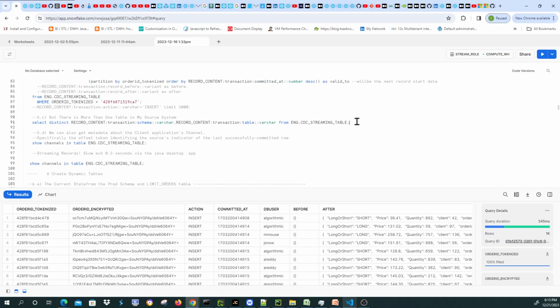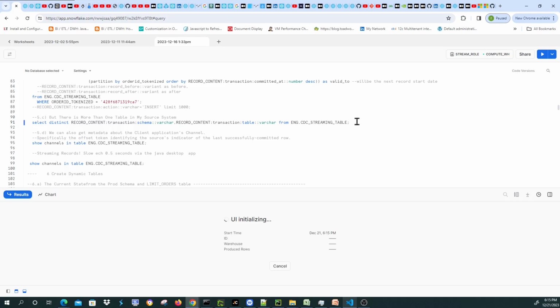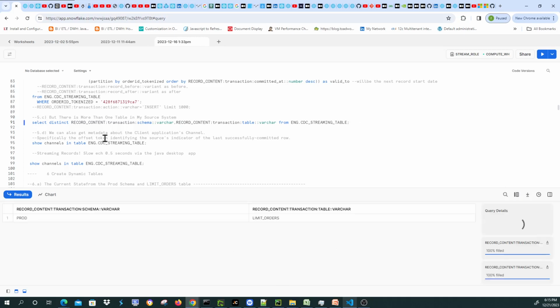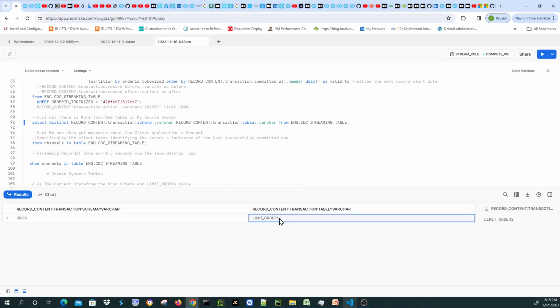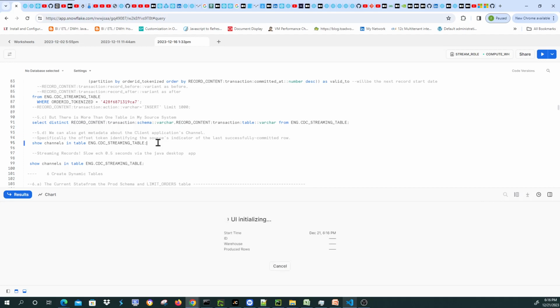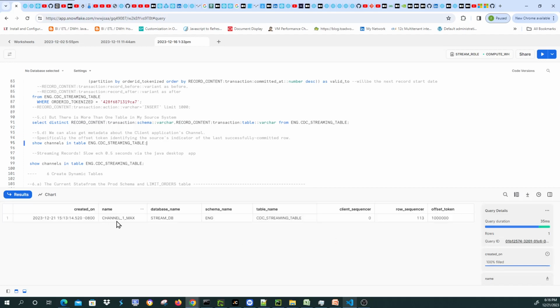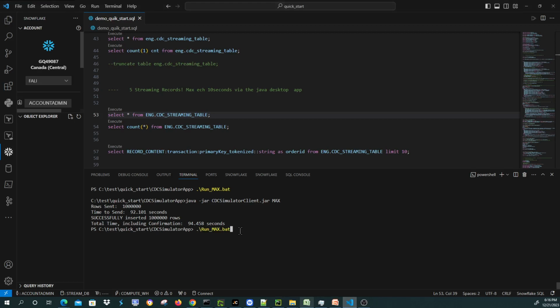So here, because we can stream from multiple sources, we have the source schema, which is prod, and the source table, which is limit orders. We will base the streaming on this schema and this table. If we see the channels, we have only one channel for the streaming. If I try to run the slow bat, here we have a streaming each half second.